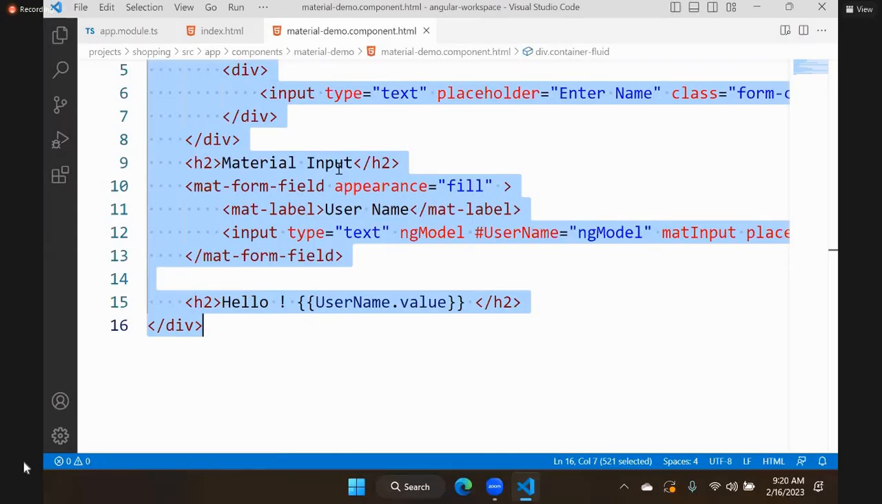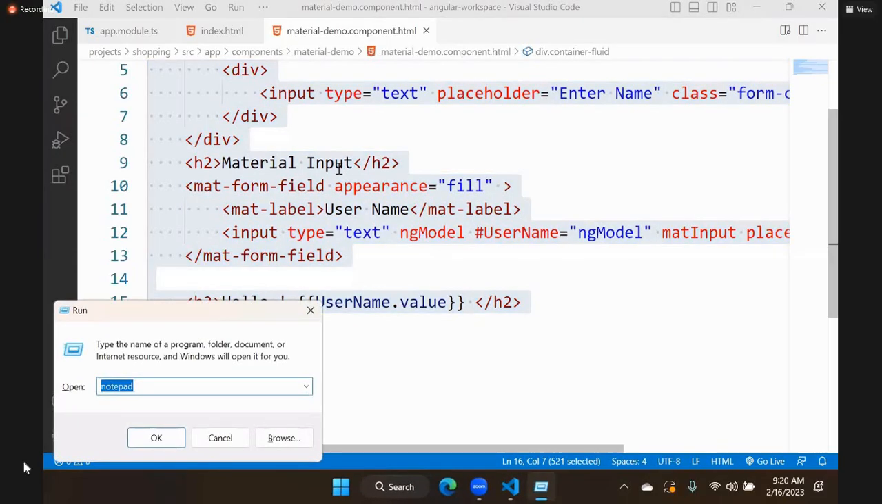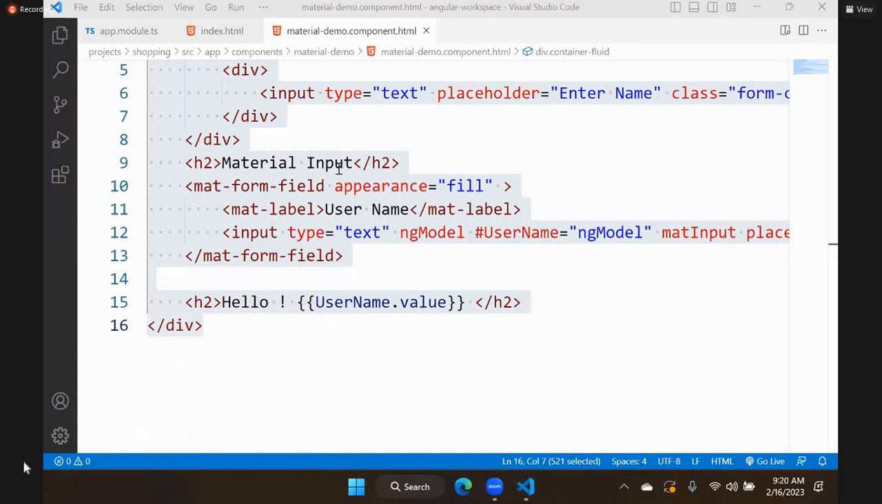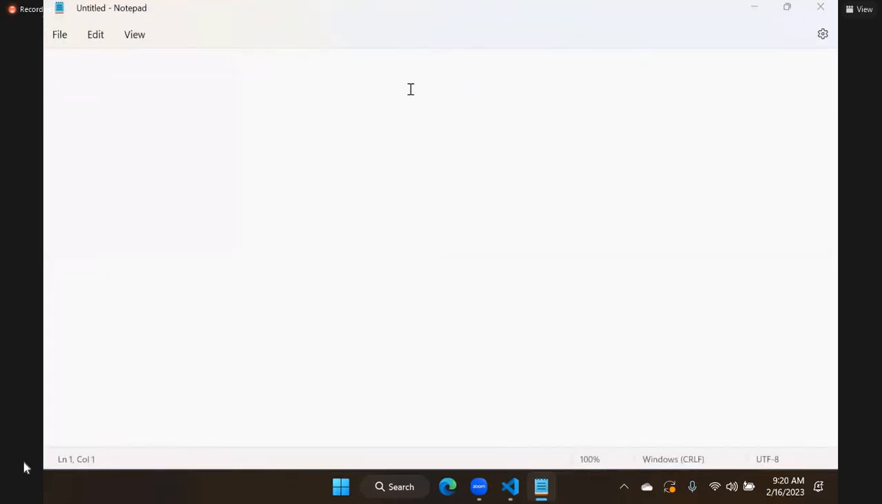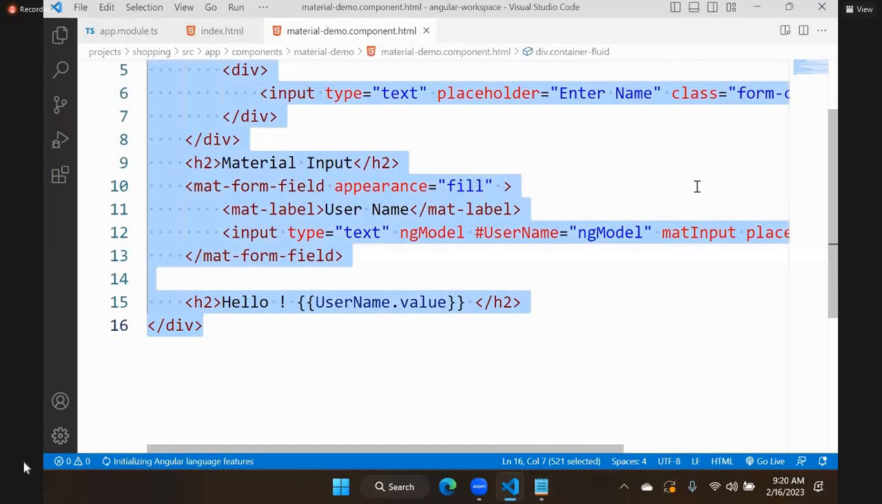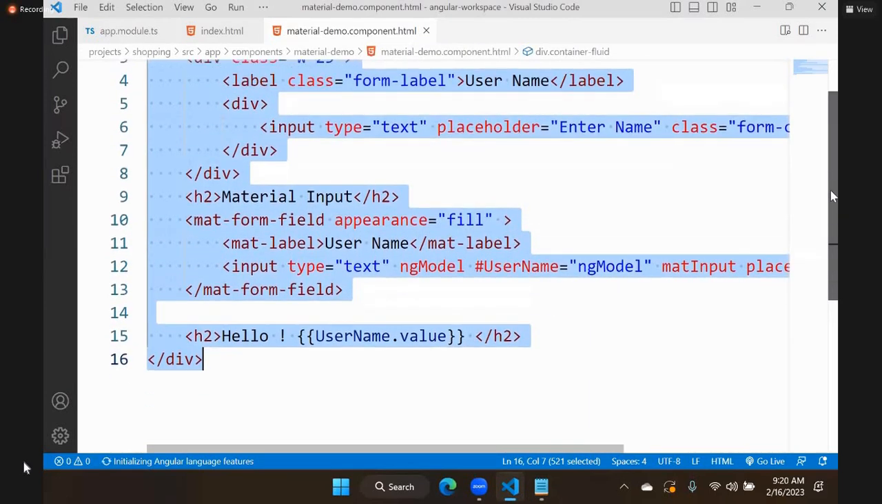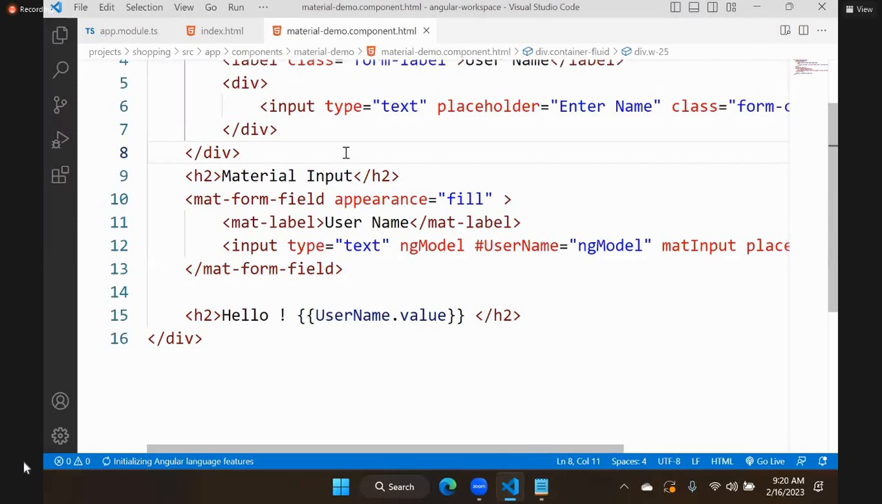So, yesterday we discussed material components. Have you tried the date picker? Is it working? So, have you tried that? Initially, it will get an error. Were you able to identify how to solve that error? Right?